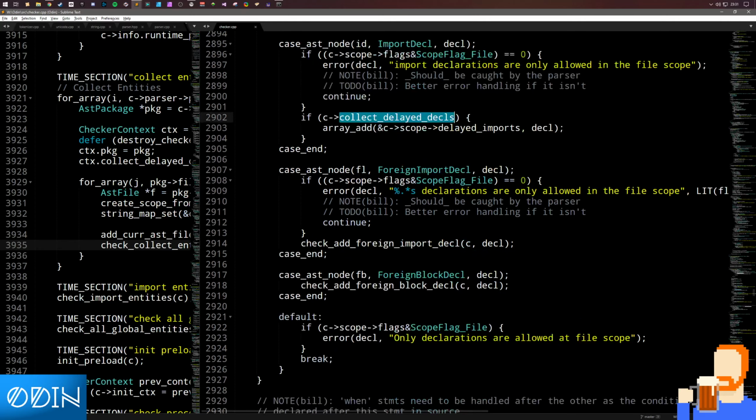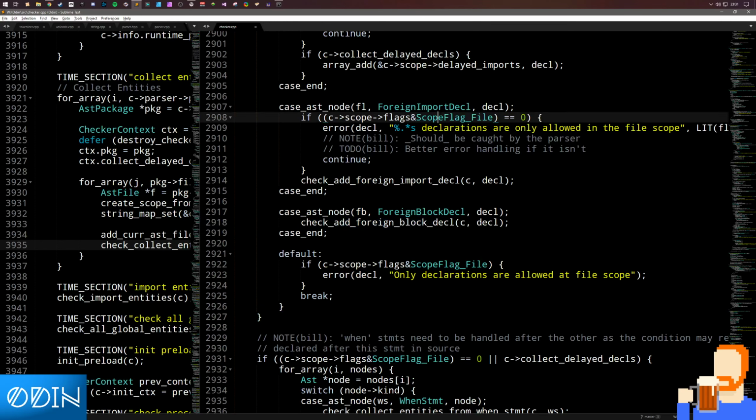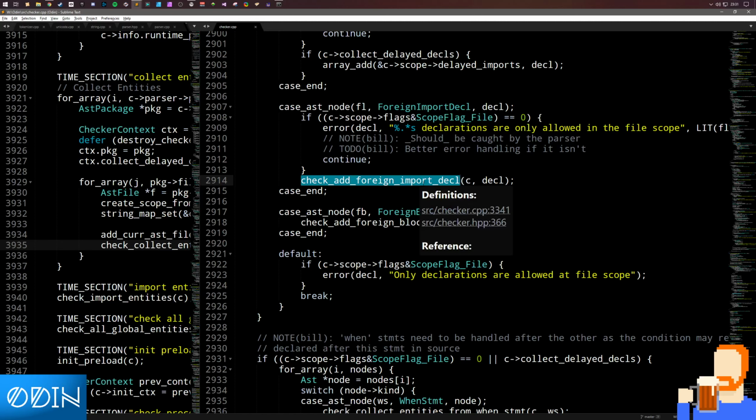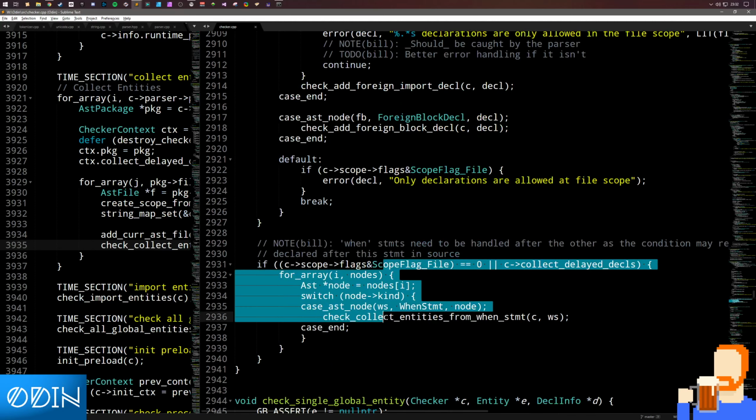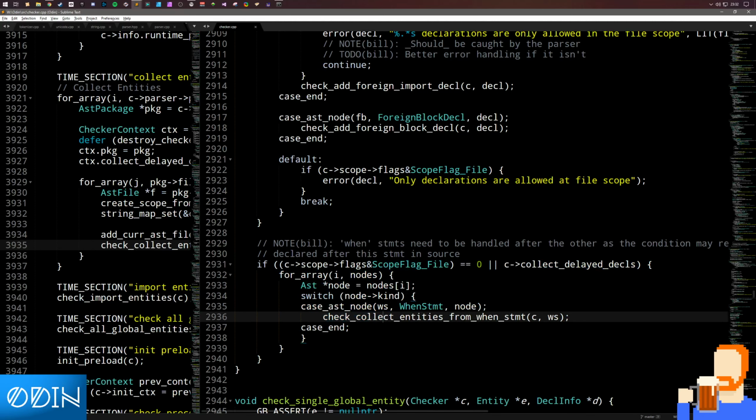Code's fine. Foreign declarations here, we do that here as well. And again, a foreign import declaration, we do this. We don't delay them because they have no relation to inside the code base. They're all foreign, so we can check them straight away. Foreign block, we just deal with that. And then anything else, we just say, look, only declarations are allowed at the file scope. Simple enough.